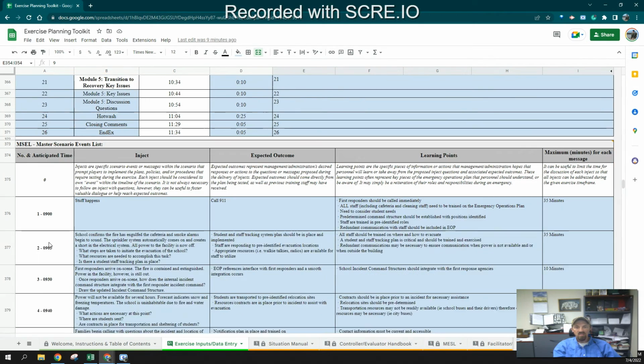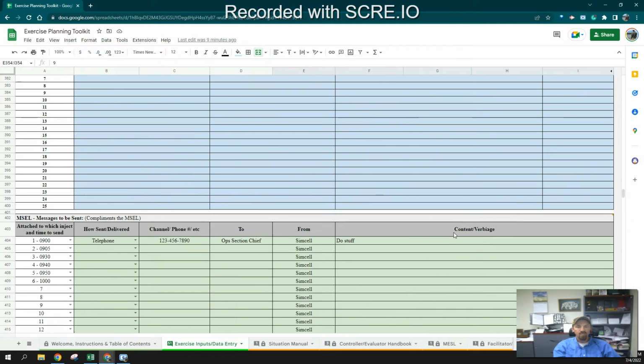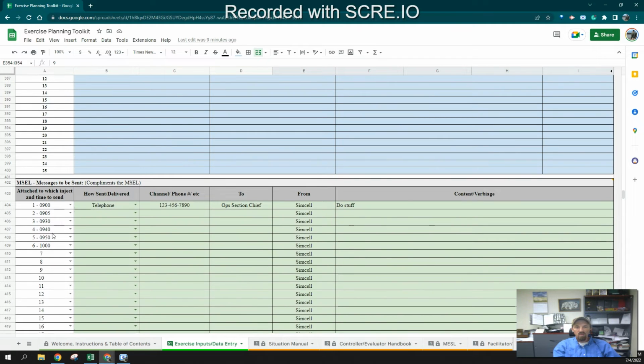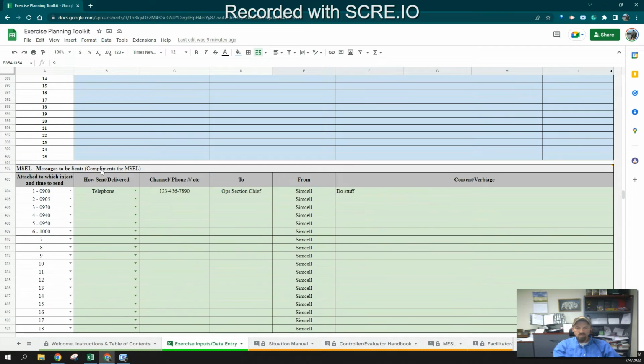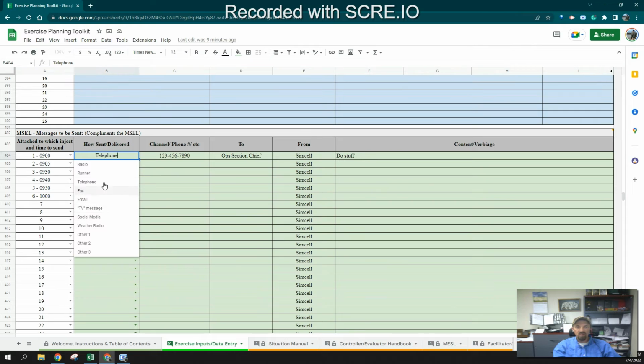So again, you can see this flows down from up above, and then you can start getting more specific about, again, the inject itself, some expected outcomes, the learning points, and then again, how long we should be on each one of these. If you want, you can dive in even further to spell out how the messages will be sent. This kind of goes hand in hand with the master scenario events list, and you can put what ways you'd like the messages to be sent and received. So again, customizable drop downs at the bottom.